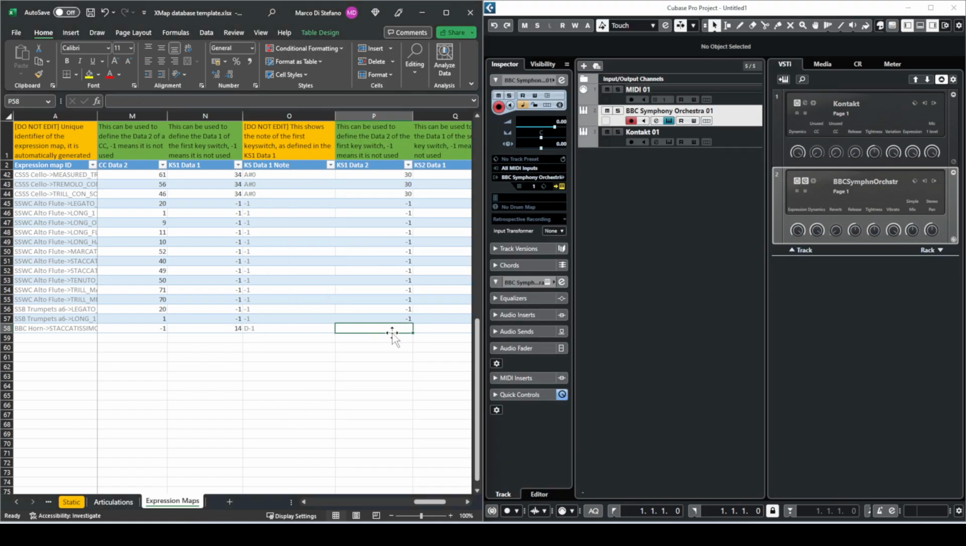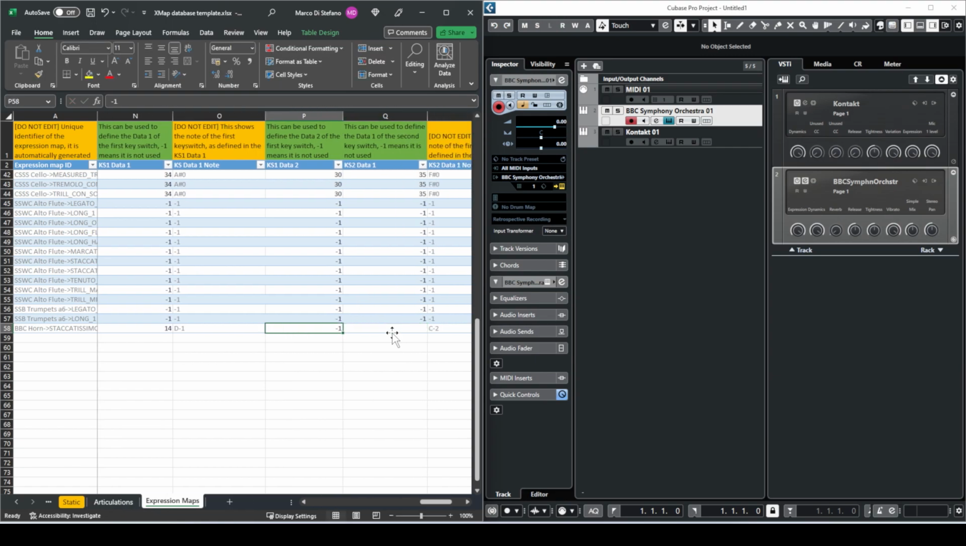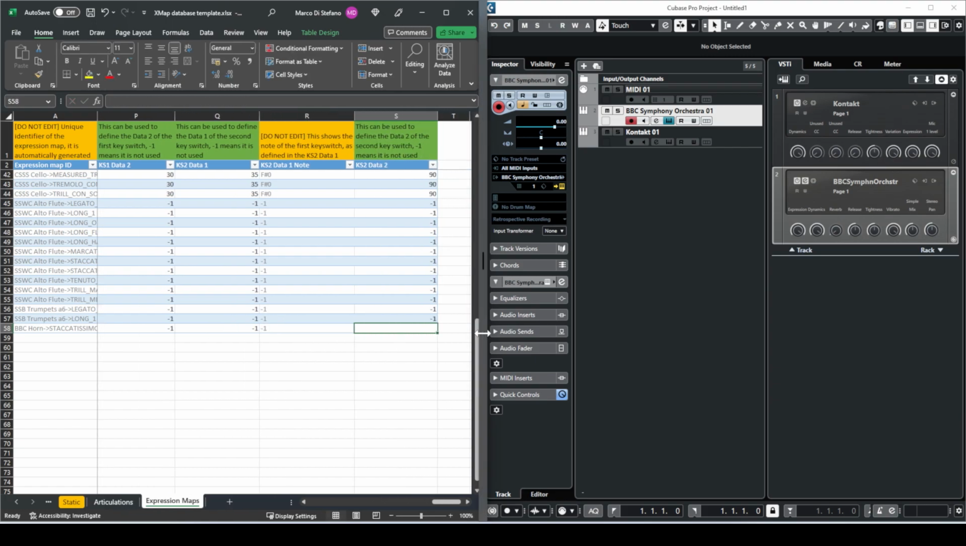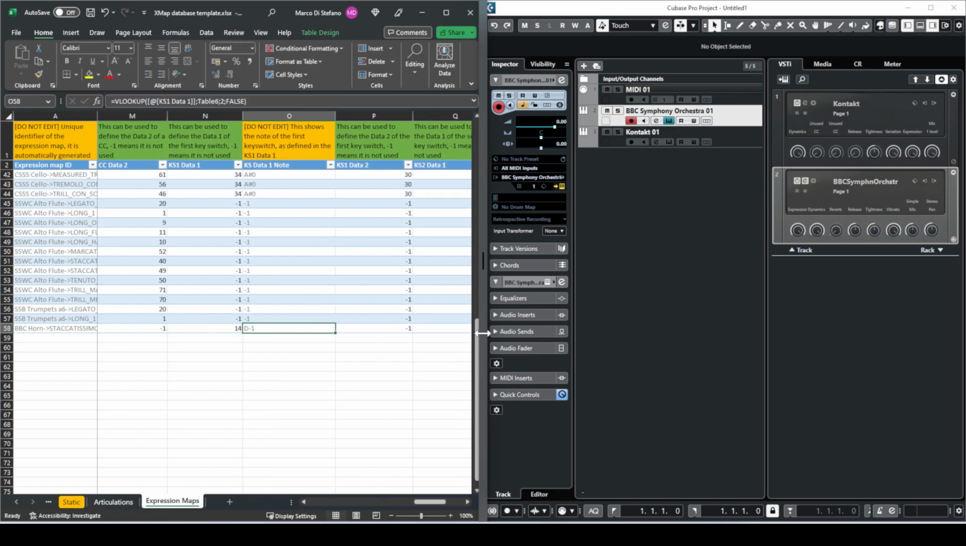And then this one is the value that is sent, so it's typically the velocity. Most of the time you don't need it. So here I'm gonna put simply -1, because for me it is just enough to trigger that button. In some cases you want to use the velocity here to make something different with the expression map. And then on the second key switch, I don't need it, but there are sometimes where I had to use 2 key switches, so that's why it is also here.